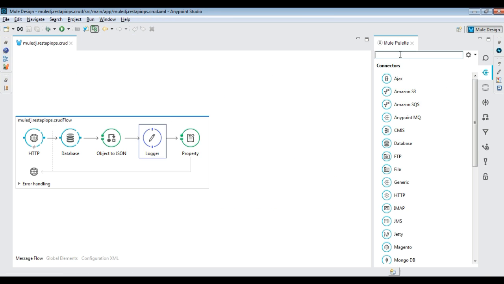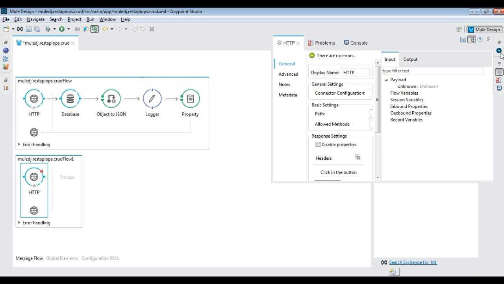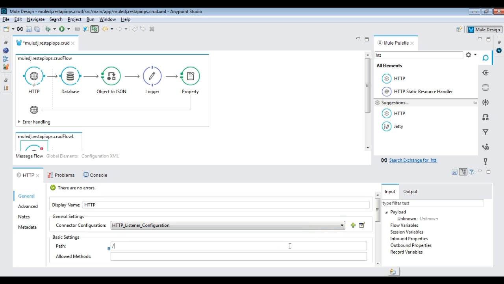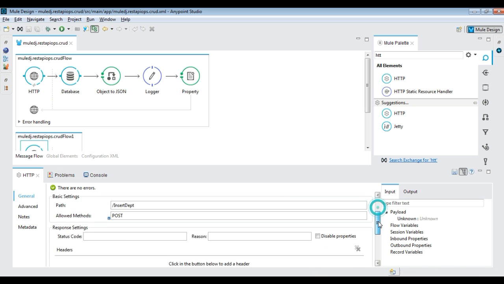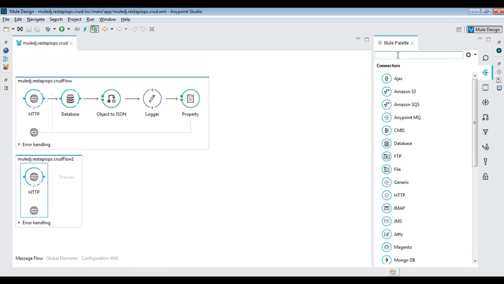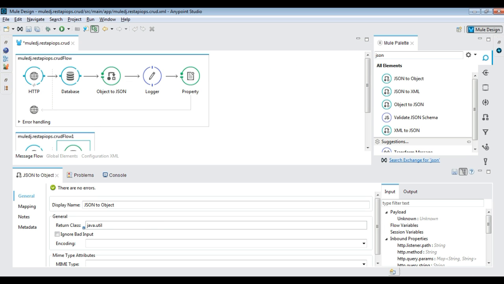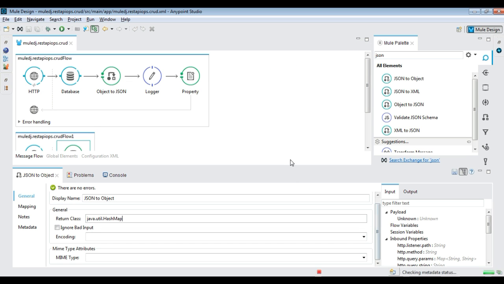Let us develop another flow to support insert operation on the entity. Bring an HTTP connector and this HTTP listener accepts a JSON input and supports post operation. Drag and drop JSON to object transformer in order to access the payload element. Map the transformer to HashMap class.